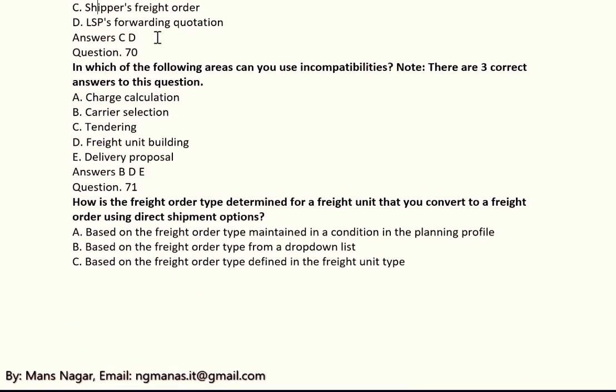Now, in which of the following areas can you use incompatibilities? Answer B, D, E. Carriers, like a goods carrier, or rail: which would you select depends upon the business requirement. Answer is B and D. B is carrier selection. D means freight unit building. E means delivery proposals.